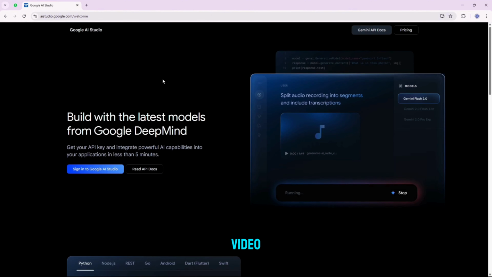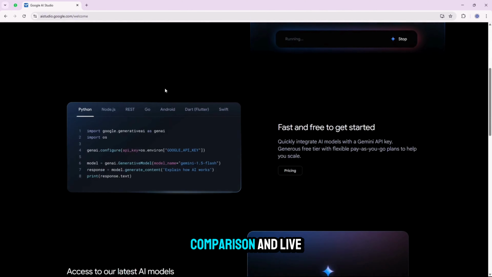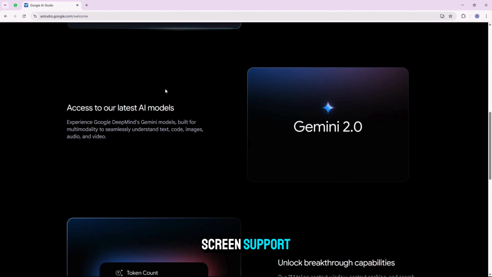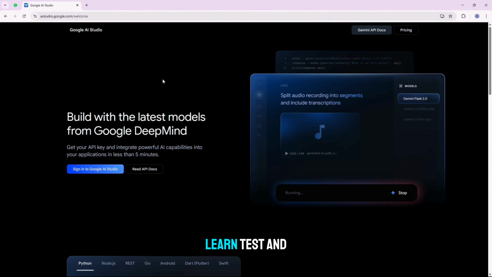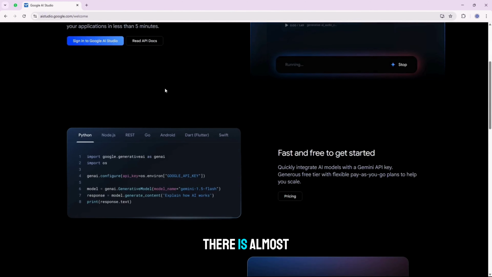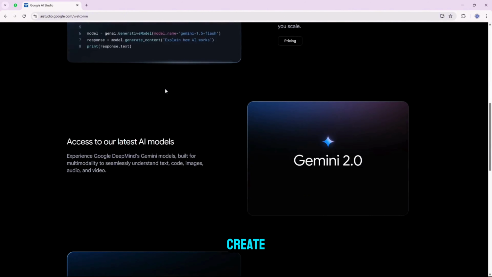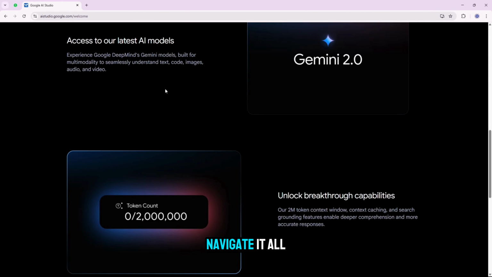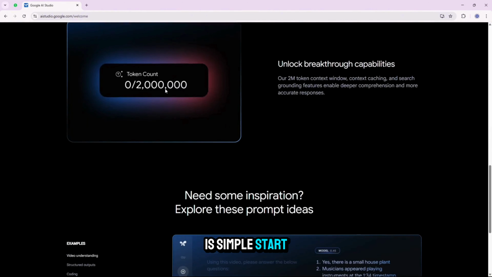So that's a wrap for this video. Google AI Studio is more than just a chatbot. It's a multi-tool AI workspace. From structured output to video creation, file analysis, model comparison, and live screen support, it gives you the power to prototype, learn, test, and build all in one interface. With the right model and a good prompt, there is almost no limit to what you can create. Now that you know how to navigate it all, the next step is simple: start exploring.